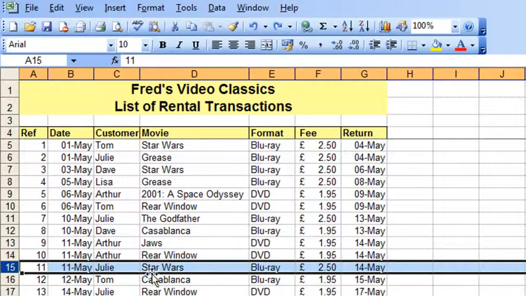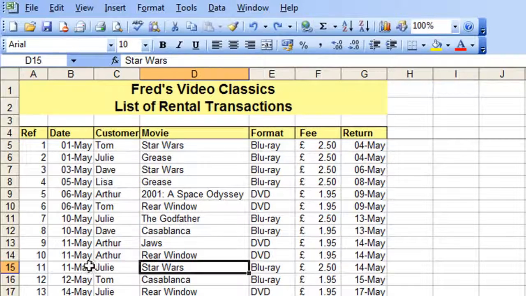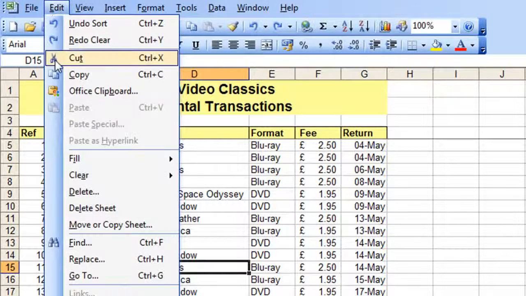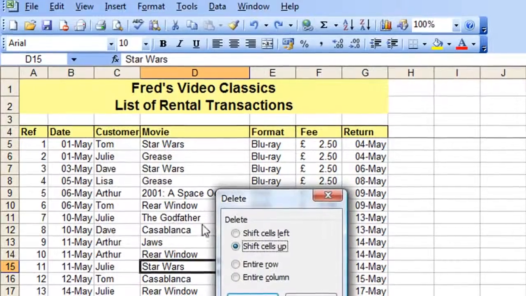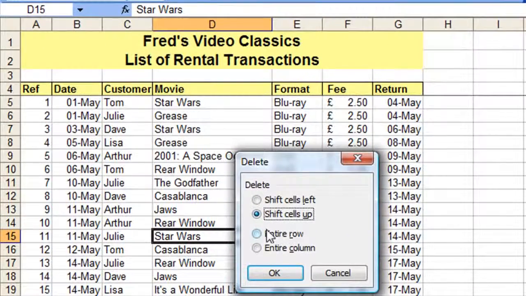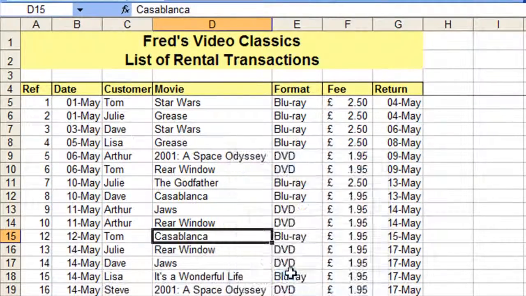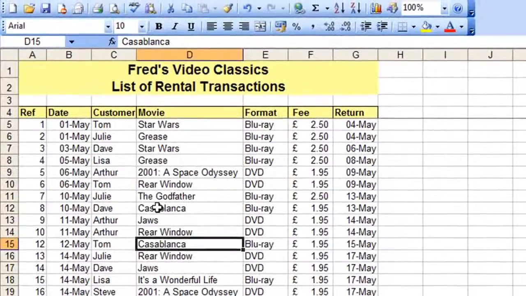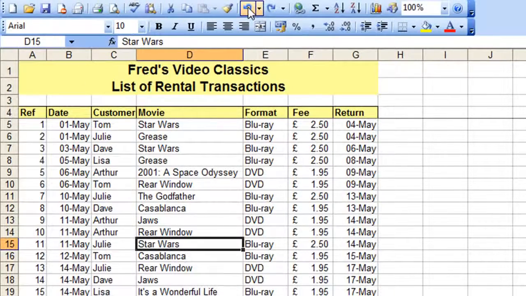There we go. And the other way of doing it is if I click any part of the record that I want to be deleted in row 15, go to the edit menu, choose delete, and I'll get a dialog box pop up that says entire row. I can click on that, click OK, and that again removes the row and keeps all the rows in my table together without any blanks. Okay, again I'll undo that to bring back that record.